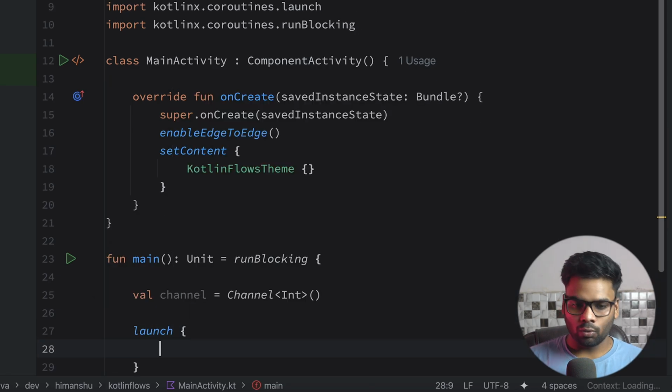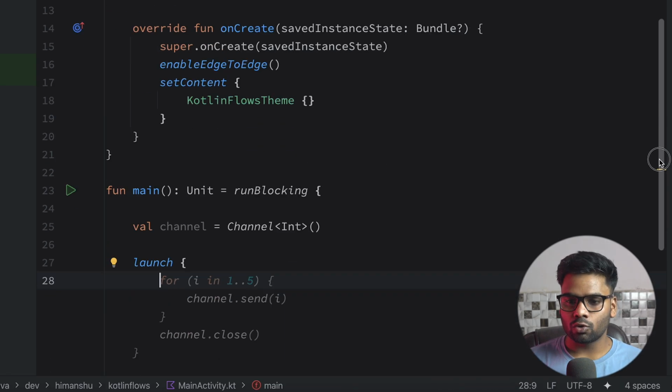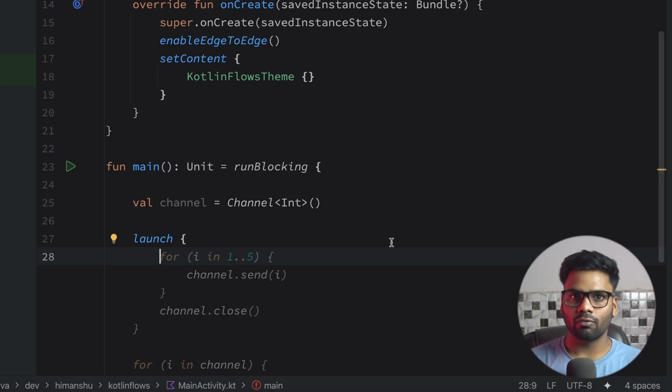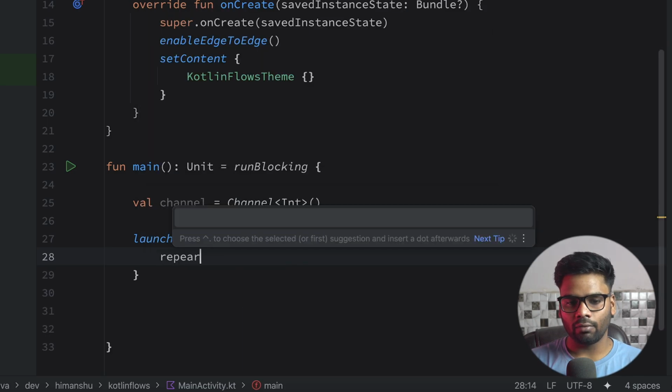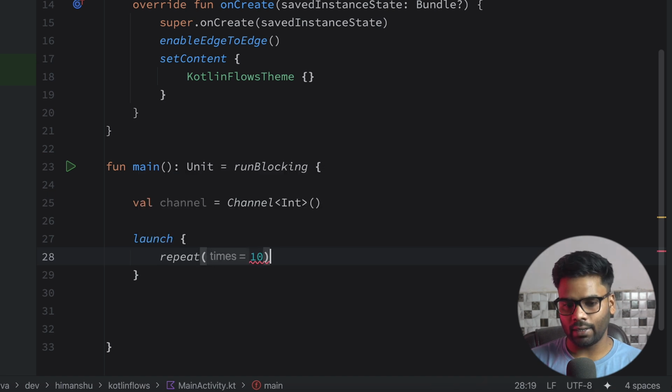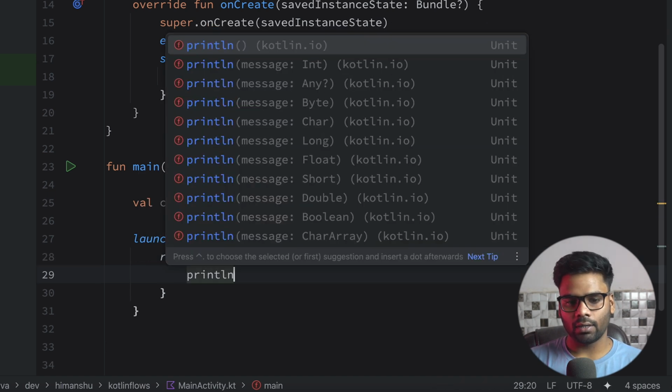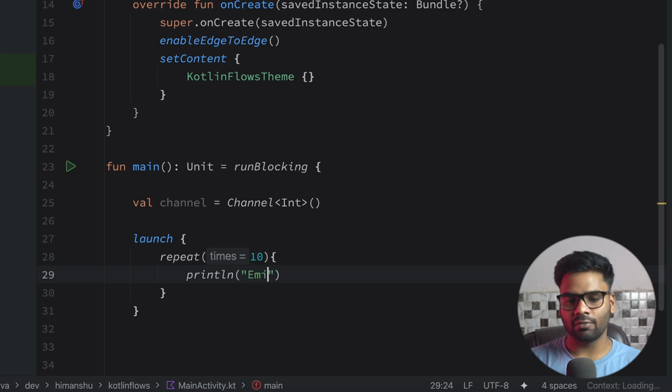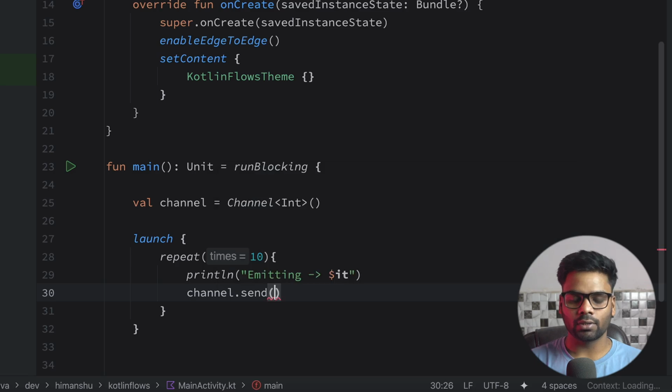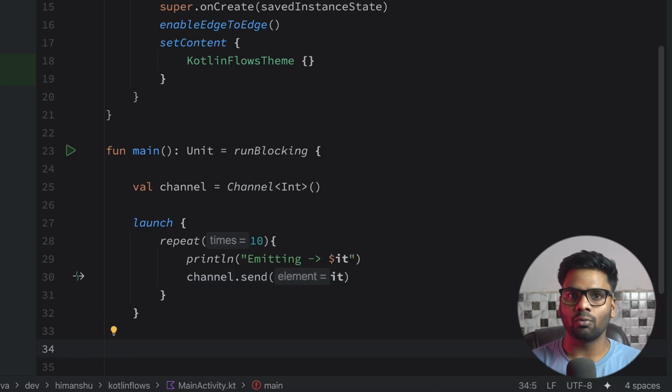It's time to launch a new coroutine, because as I said, this is used to perform communication from one coroutine to another coroutine. So this is our first coroutine and we're going to repeat a loop 10 times. Print one statement which says emitting the value, and use channel.send to send the information. Okay, so we just sent the information. Now it's time to receive it.